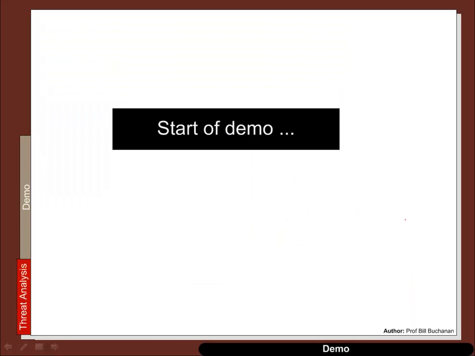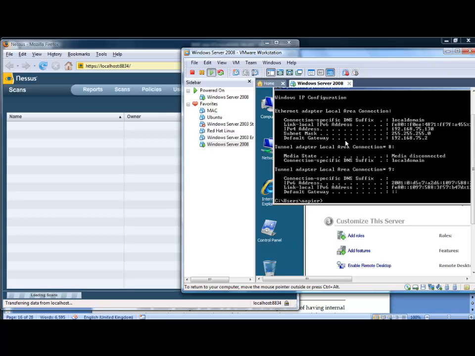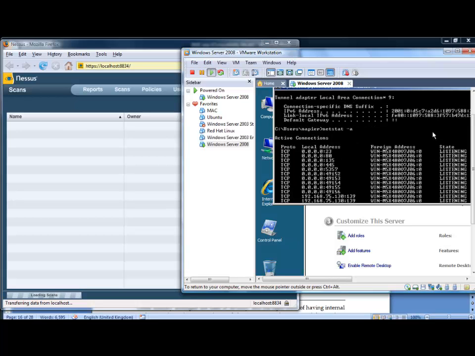So let's look at a demo of Nessus. Okay, what we have here is a virtual image of Windows Server 2008, and we can see here the address is 192.168.75.130. This is a private address, so our scanning through Nessus will be done inside the virtual image, and what we'll do is we'll actually have a look to see which ports we've got open.